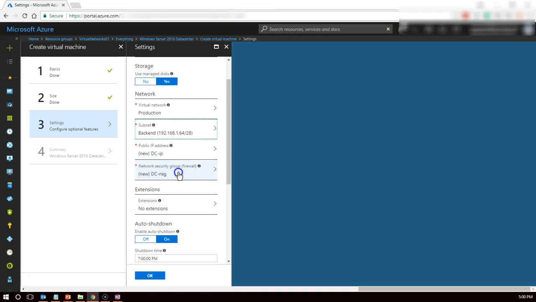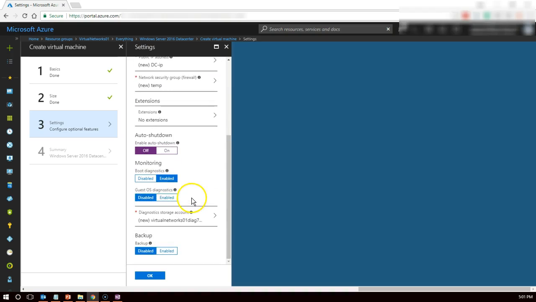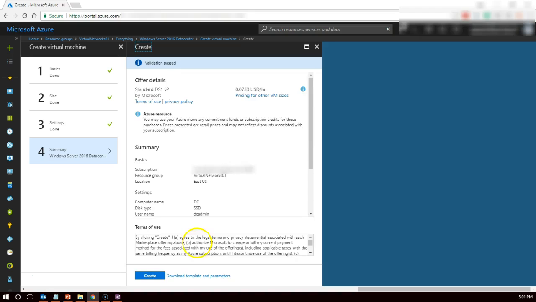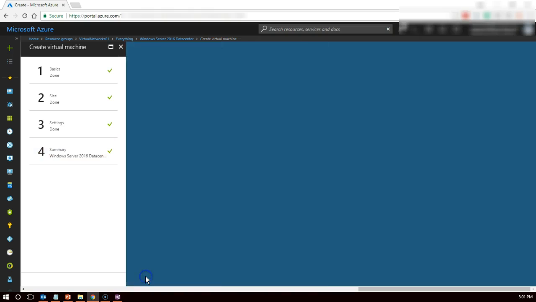And then we have the network security group. I'm not going to get into that in a lot of detail right now. We're going to be covering network security groups in detail in a future lesson, so I'm not going to put any extensions in, and I'm going to probably disable all the extra stuff since this is just a test. Now, I'm going to click Create here to get the server created.